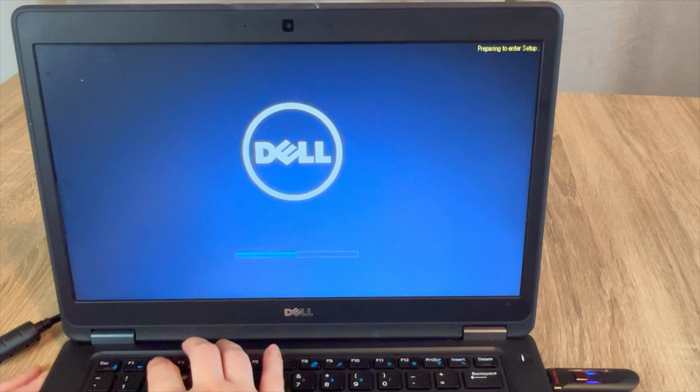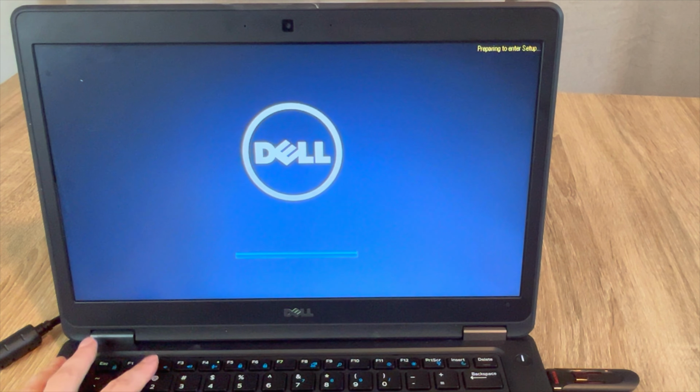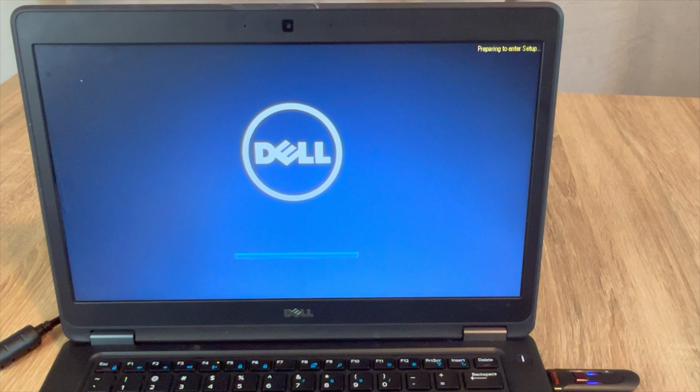Today we're going to go over how to enable your TPM settings in BIOS on your Dell. Let's get into it. So I'm going to hit the power button and immediately start tapping on F2 to enter your BIOS settings. And as you see, it says preparing over there in the right hand corner. That means it worked and it's now entering BIOS for me.